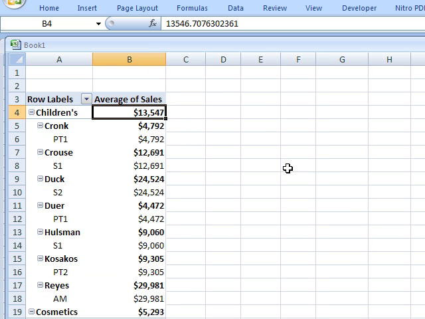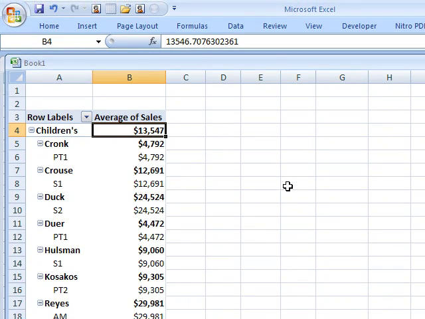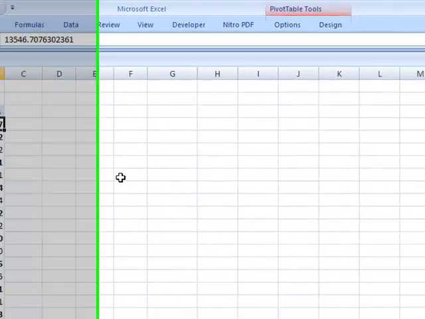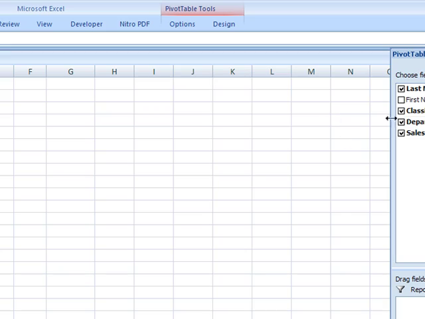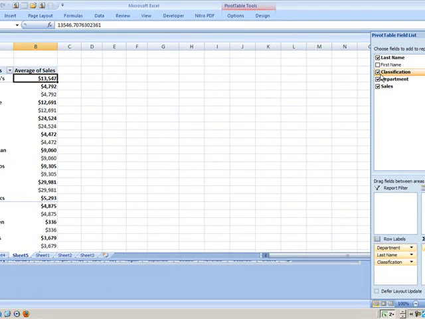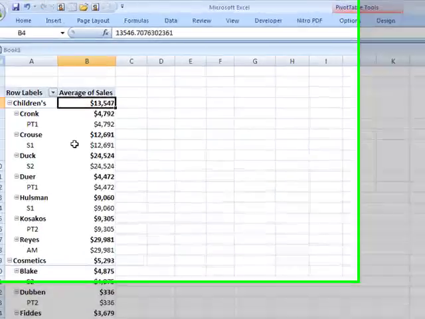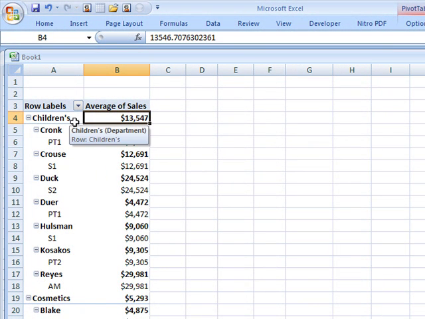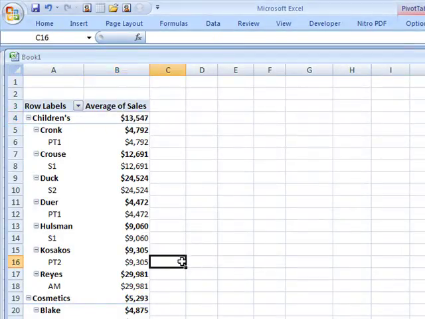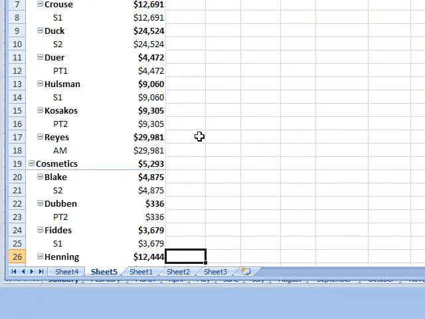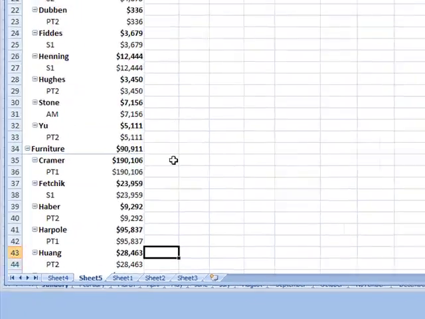We have another option to make the data more appealing. In this example, what I did is I checked off classification, and what it did, it put in the classification within the departments. But it's hard to see all the results. You just have to scroll down, and it's really difficult to see.